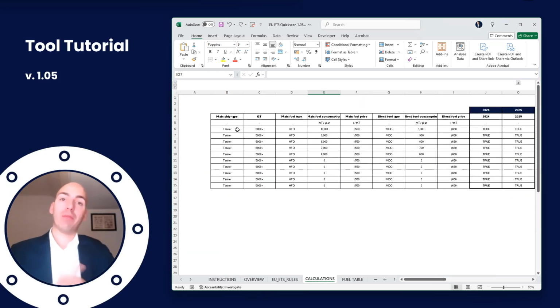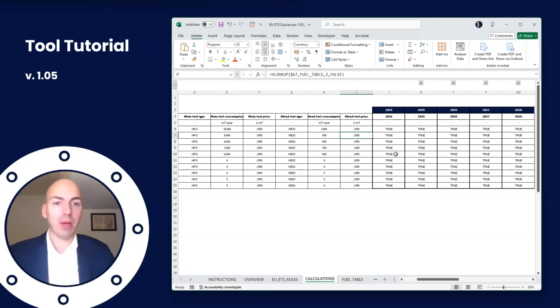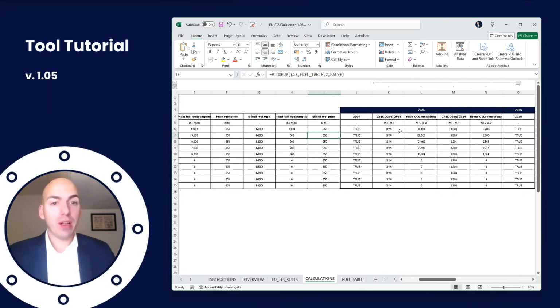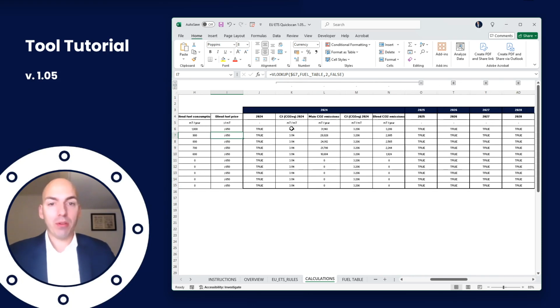Everything in white is taken from the input or overview in this case, so you should not have to change anything here. Basically, what we do is simply look up the fuel prices in the fuel table, of course, which types of fuels you have used, the amount of fuel, and then again the prices. And for each year and each ship we look at whether or not it applies.